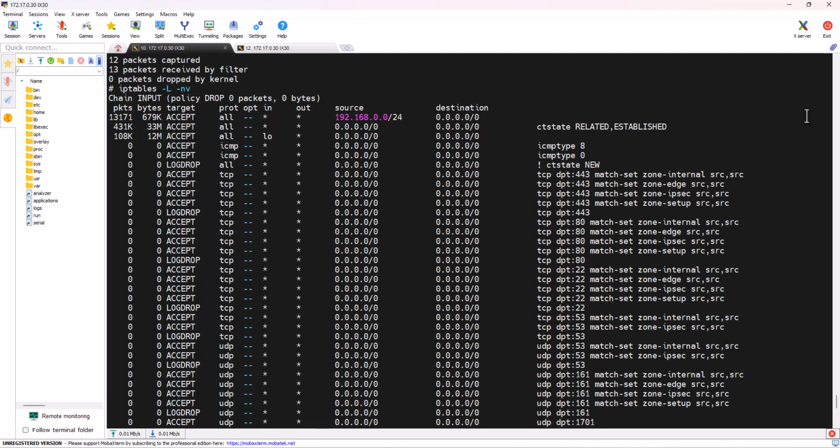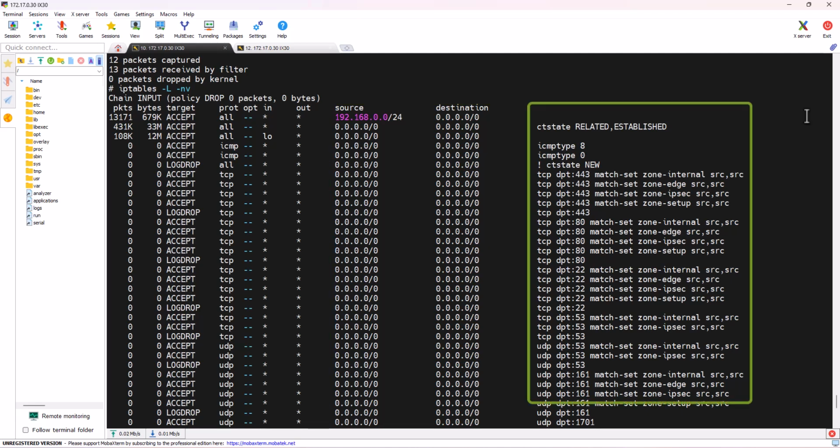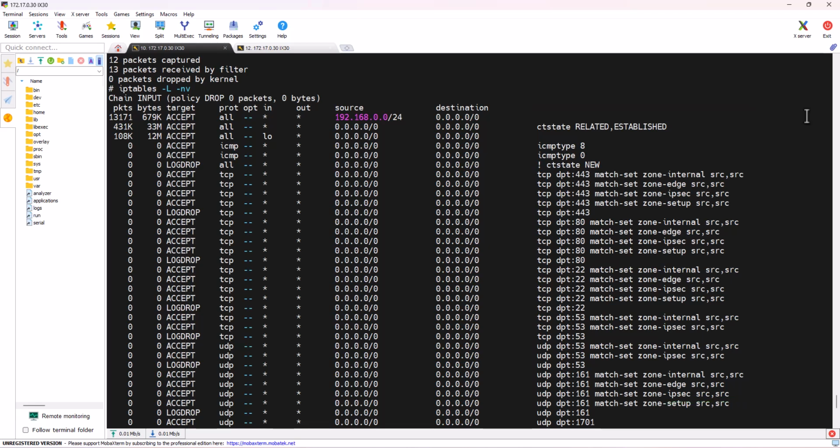Then moving across to the right, we've got the protocol, the interface that the traffic is going to be allowed in or out of that's defined on this rule, the source IP address and the destination IP address. On the right hand side we've got some extra information there that the rule is going to match on. So for some of these you can see there it's got TCP with a destination port of 443 for HTTPS, and it also includes some zones that have to match as well. So those are the firewall zones.